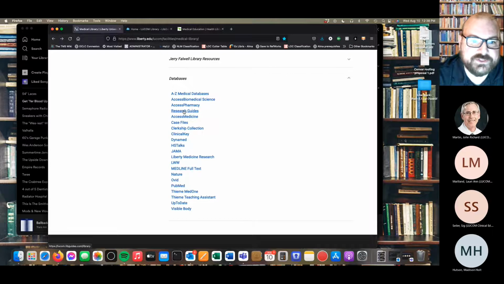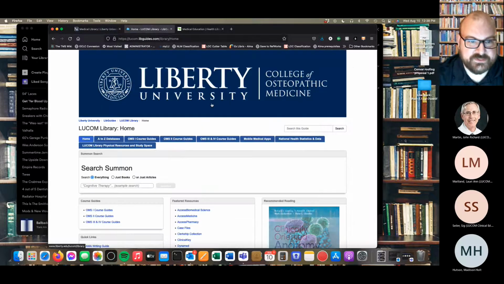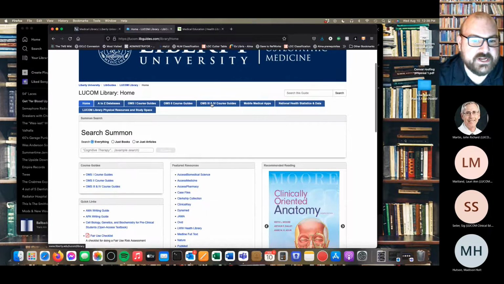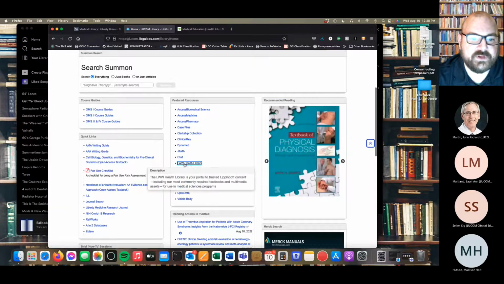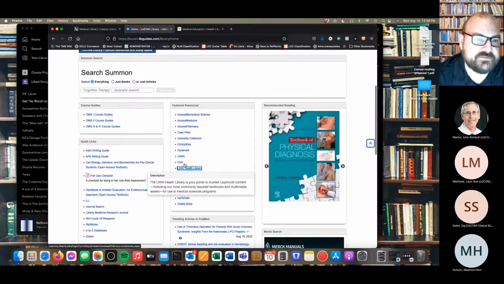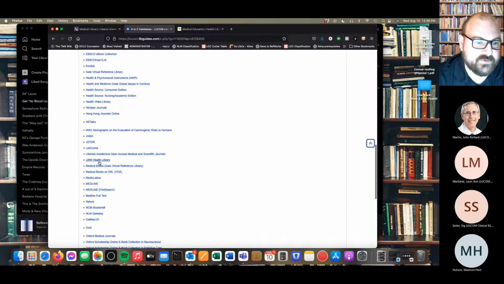We also have a research guide that I showed last week where we have organized all your electronic resources, and that takes you to this LibGuide or research guide, and you'll find LWW Health Library under featured resources, and you can also find it under the A to Z database list. It's alphabetical, so LWW will be right down there.